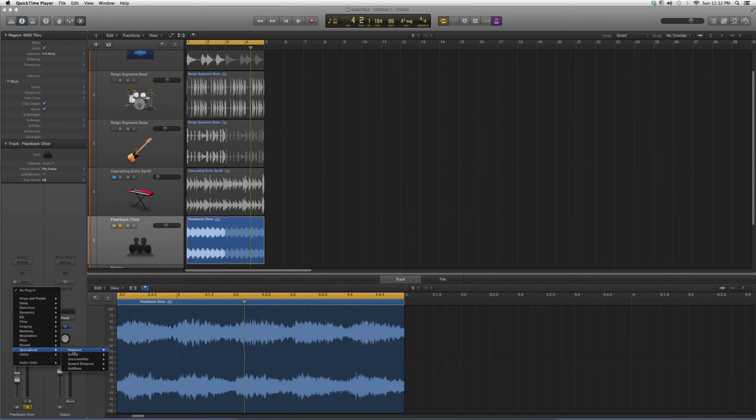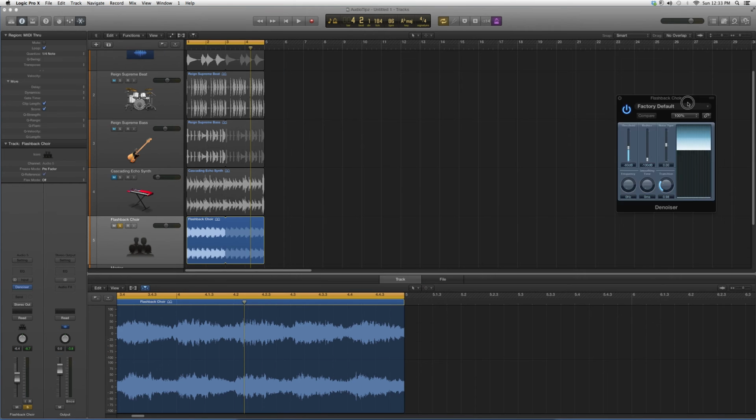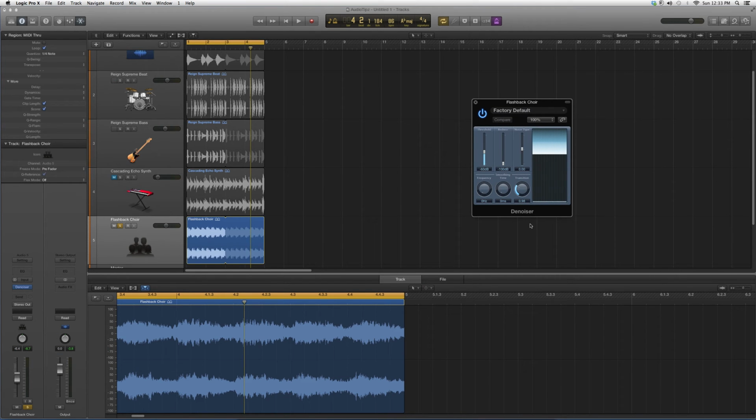So today, the highlight plugin is Denoiser. We're going to open it up. It's going to look a little something like this. What it does is it basically reduces the noise inside your instrument or your vocal track. Let's say you feel like it's a little bit too noisy. This will help you get rid of it.